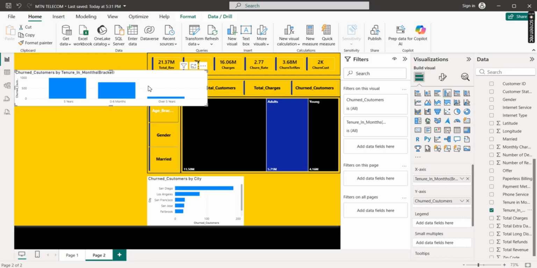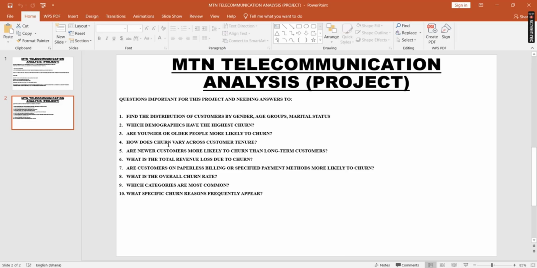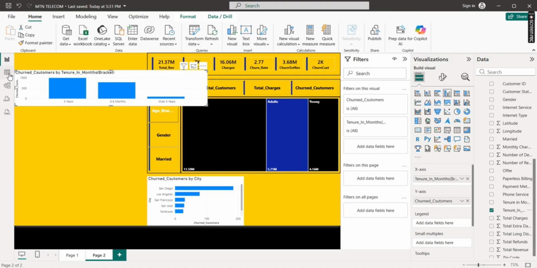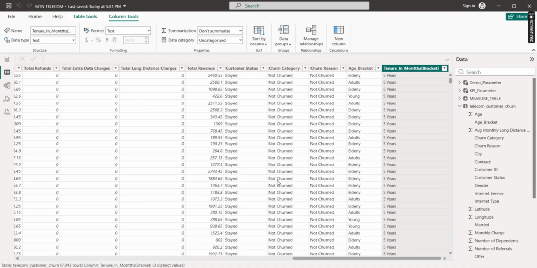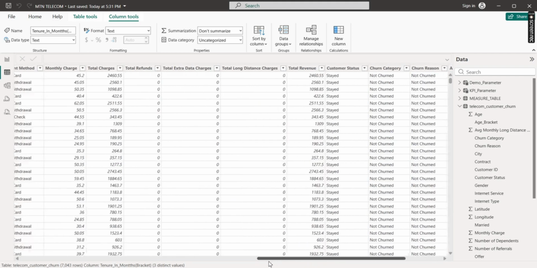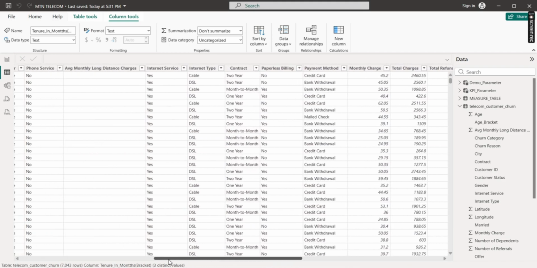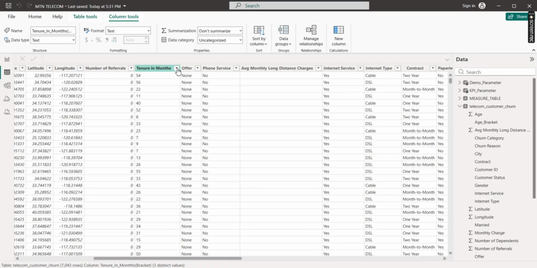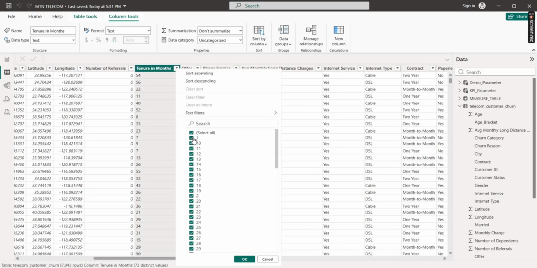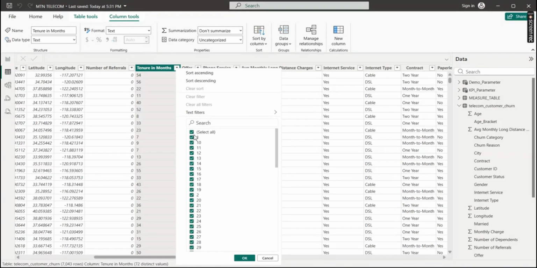With this particular question, it says, how does churn vary across customer tenure? So we have the entire tenure, from the starting point to the end. Let me show you. Tenure, where is it? Customer. So you have the tenure in months, and I start from 1 month all the way to I think 72 months or so.